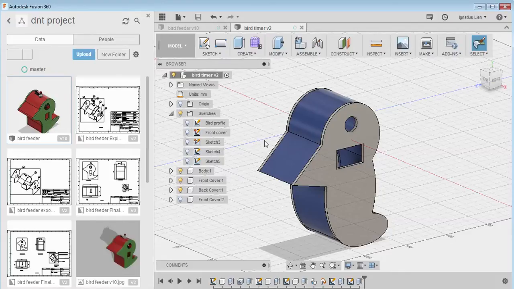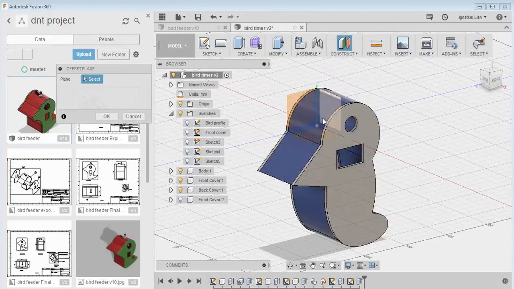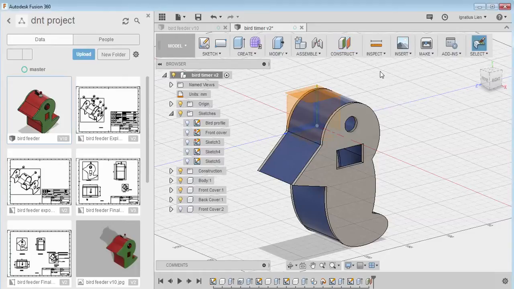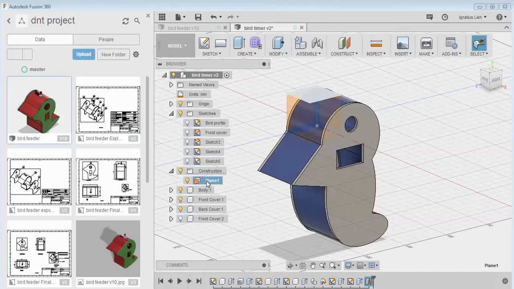So what you need to do is to open up the origin. Once you open up these three planes, you can construct an offset plane and pull it to maybe somewhere above. Okay, and just click OK, and straight away you'll see a plane here.